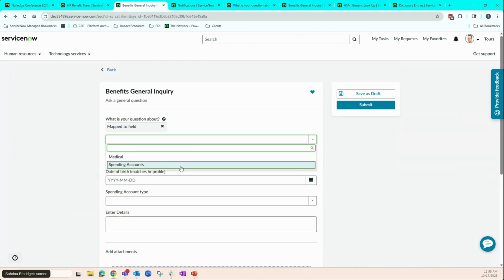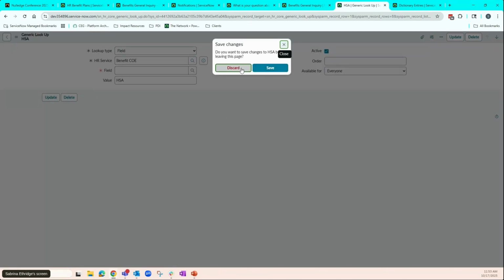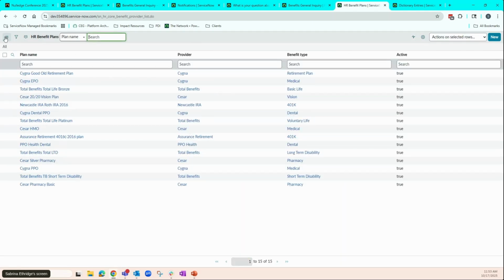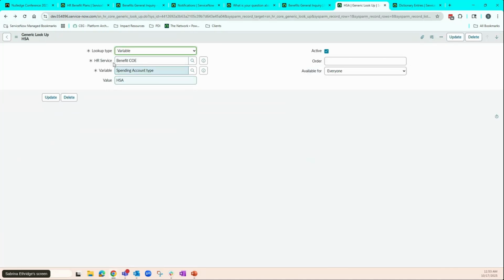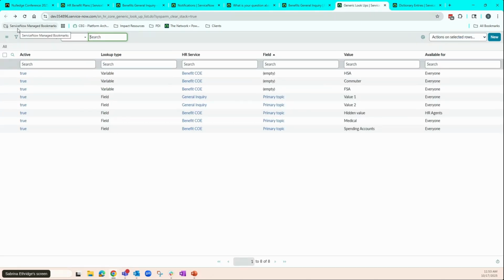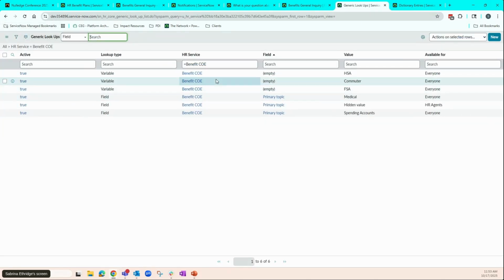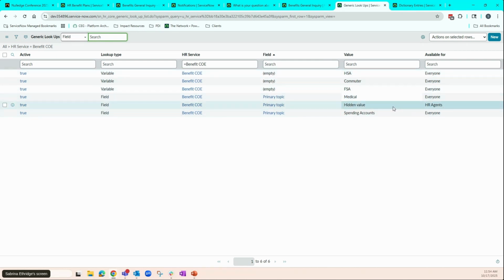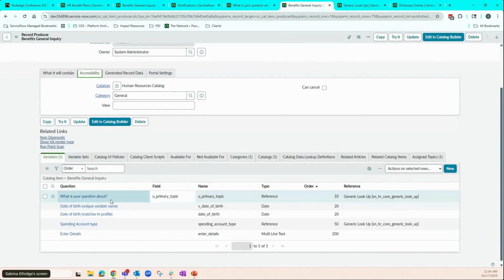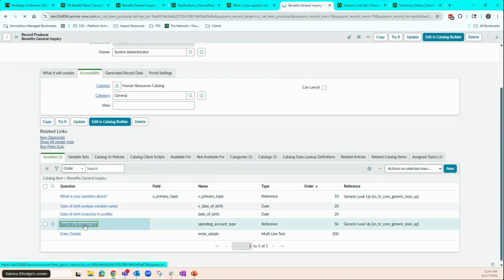So I have these particular values, medical and spending accounts, but if I look at the, there we go. I have values. I have a hidden value that's not visible on the record producer. When I go to the agent view, it will be visible on the agent workspace. And so this one's reference, it's looking to that specific field, but I also have another variable on there that's asking about the specific account type.